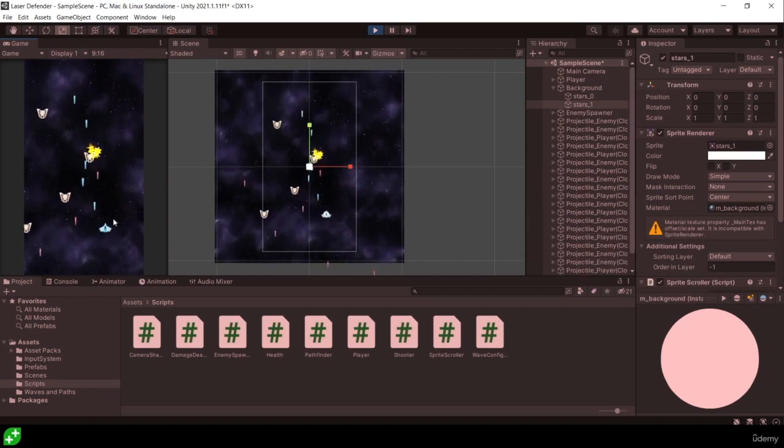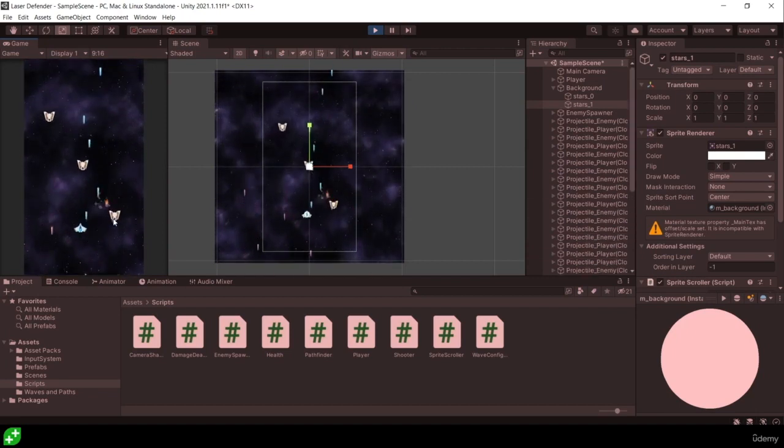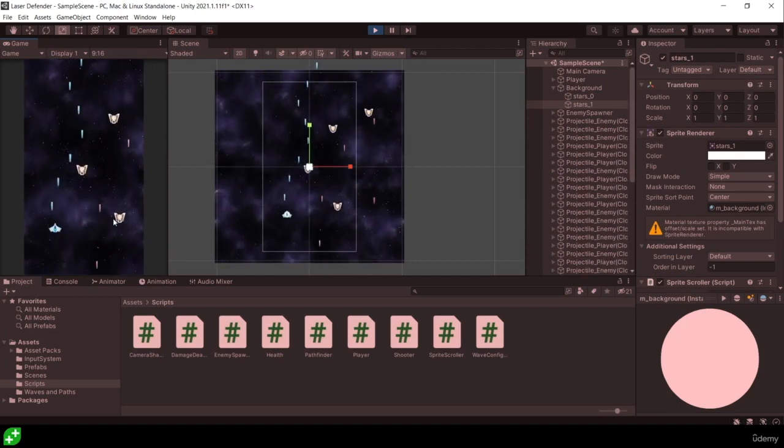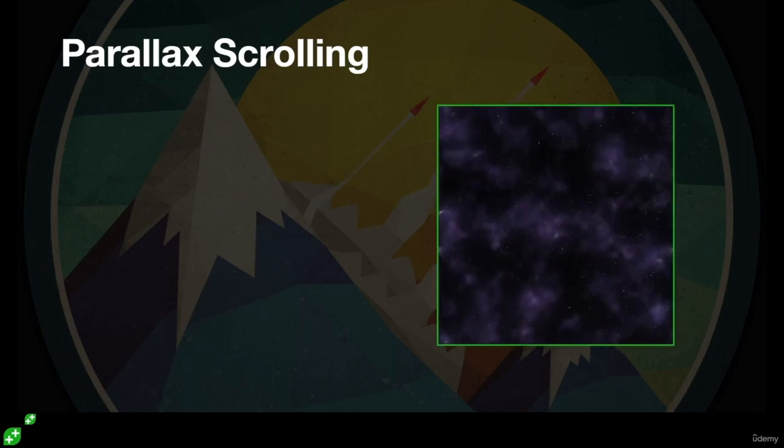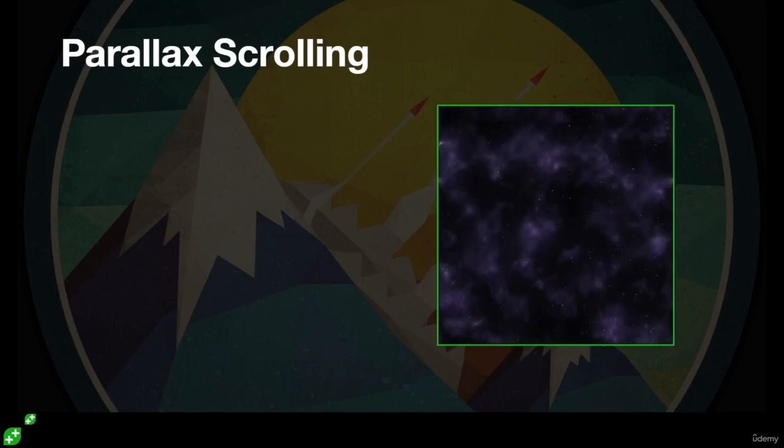In this lecture, we're going to make the player feel like they're flying through space by adding a parallax scrolling background. So, what is a parallax scrolling background? Well, if you've ever played any 2D games before, then you've almost certainly encountered this effect, and it's this effect here. So, what's going on here?